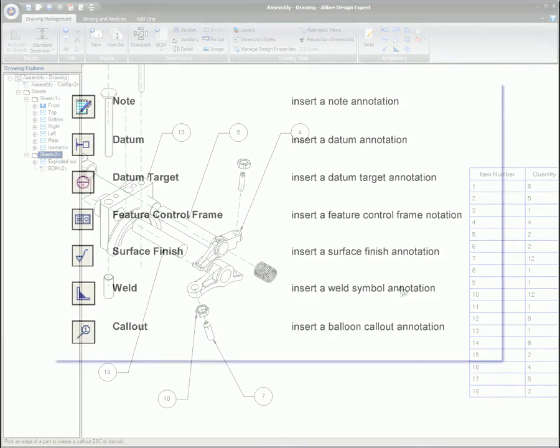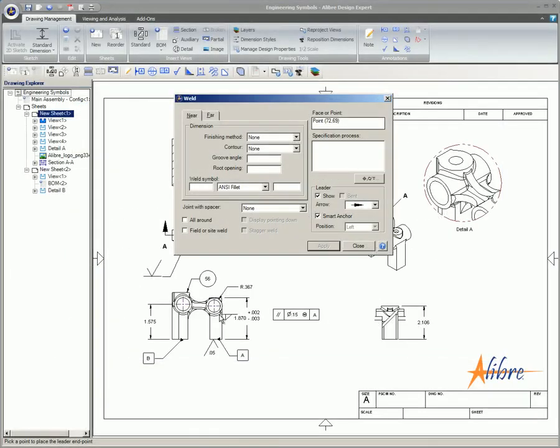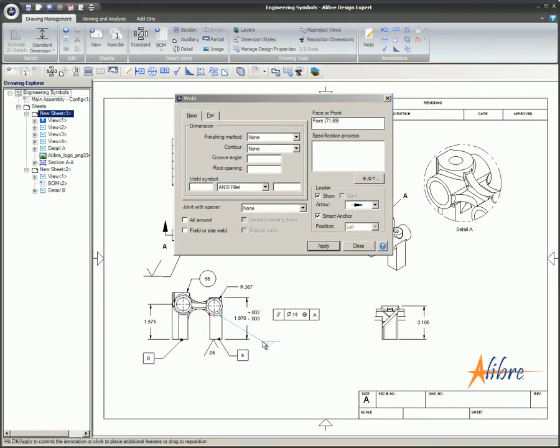Engineering symbols. These symbols are used by engineers and machinists to further specify critical areas of the design. Engineering symbols can be selected and inserted into the drawing wherever needed.